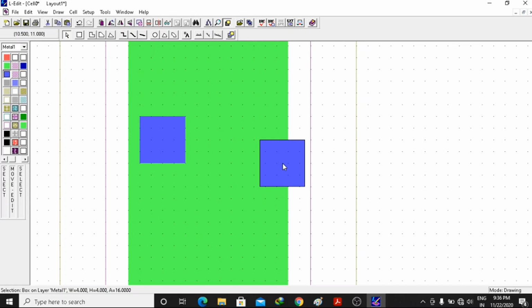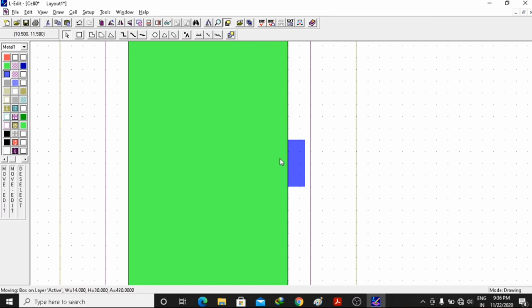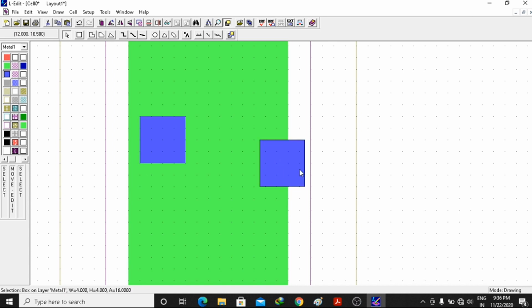I cannot place metal on top of this active layer and P select. So I will click on this, and after clicking I will press Alt and wait a second. I have selected this blue one. After selecting it, I will press Alt and slowly put it here. Once you have put the two metals, you are also required to place the metal contact. Before placing the metal contact, you have to check the DRC error.